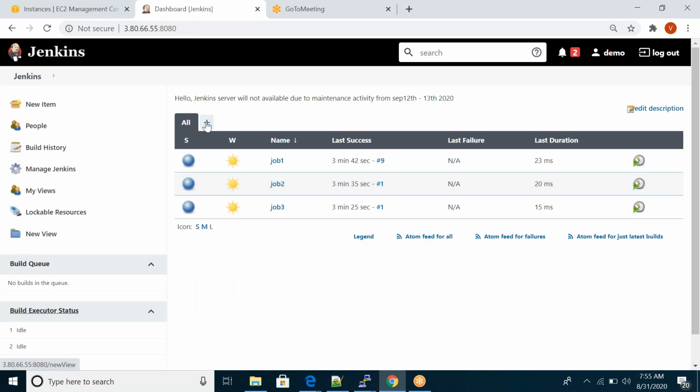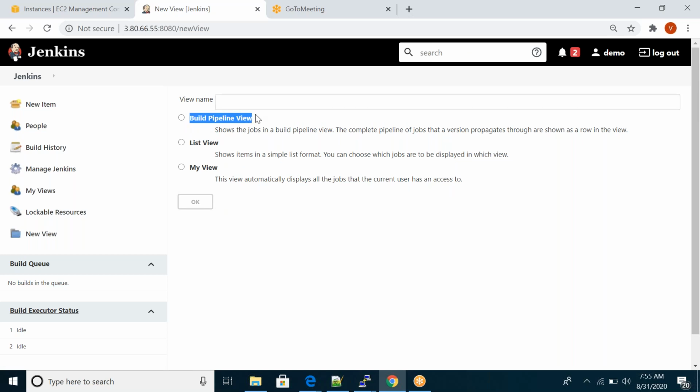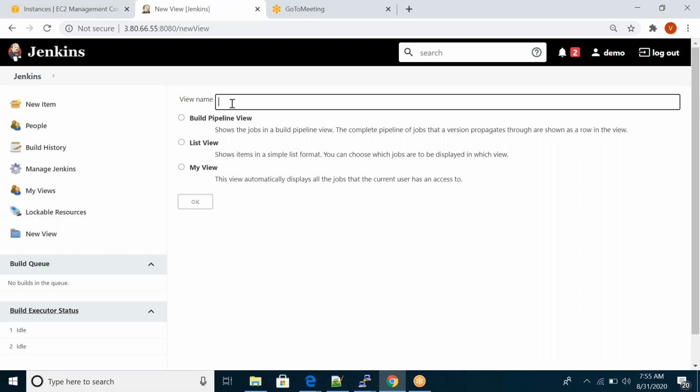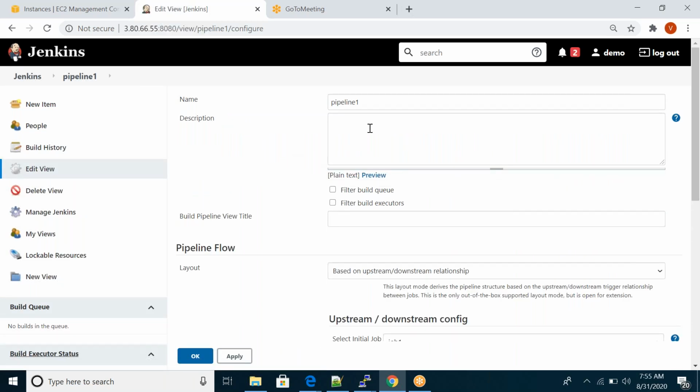So you can see here the plus symbol. Click the plus symbol. You can see build view, which appears once you download the plugin. Without downloading the plugin, you can't see this option. If you download the plugin, then only you can see it. For example, name it pipeline one, some name. Select the build pipeline view. Okay, and here the description, whatever you require.